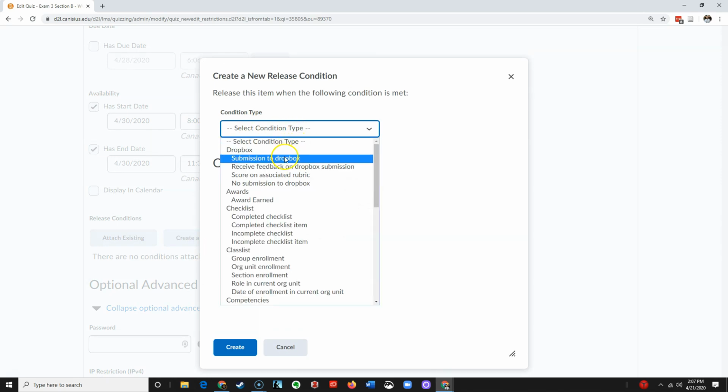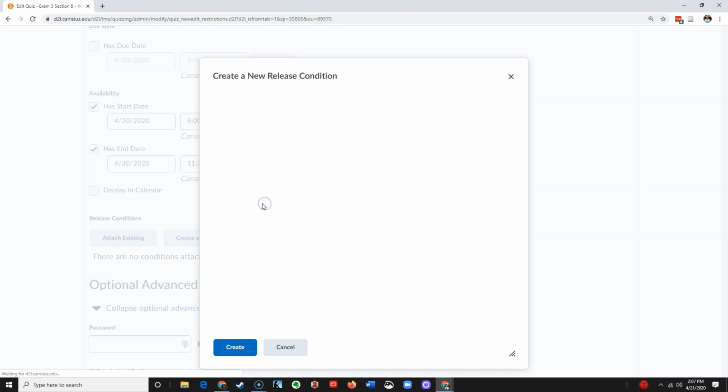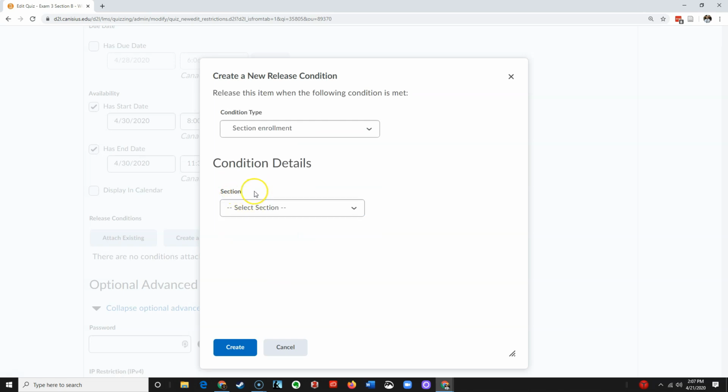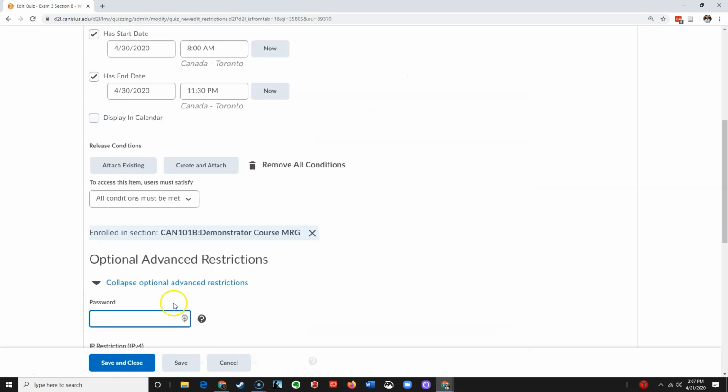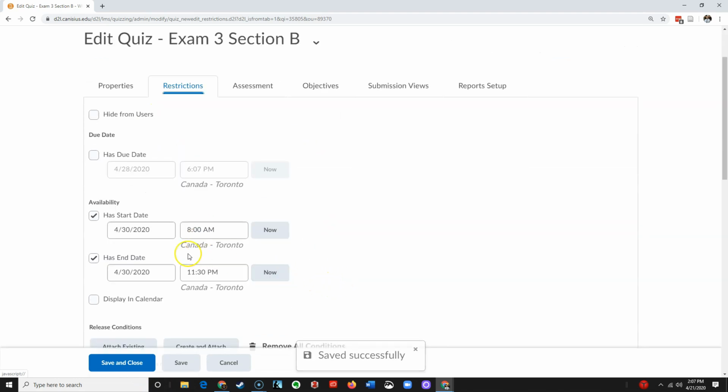For release conditions, D2L puts all enrollment possibilities under class list. And here is section enrollment, so I'll choose that. Then D2L asks which section that currently exists in this course space you want to be given access to this exam by this release condition. I'll choose section B and click create. Now I'll hit save. This exam is now only available to my section B students.